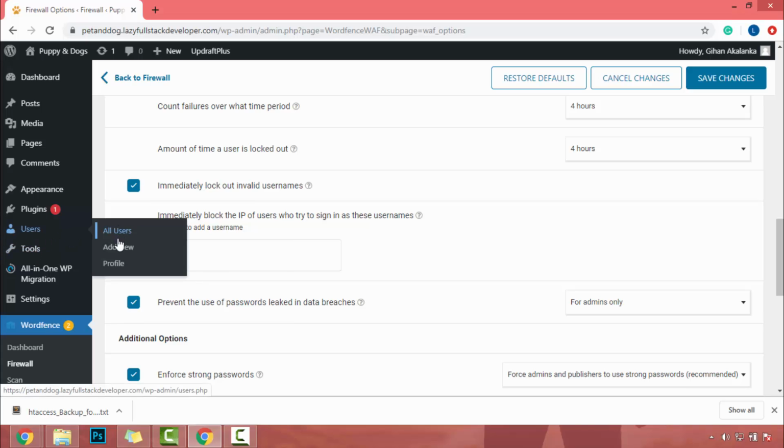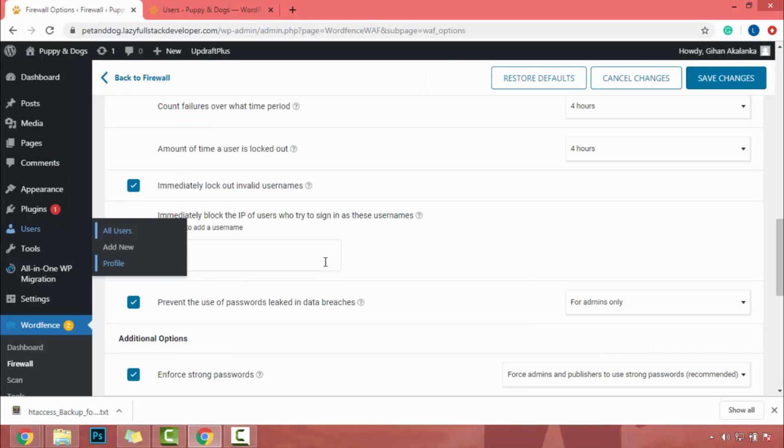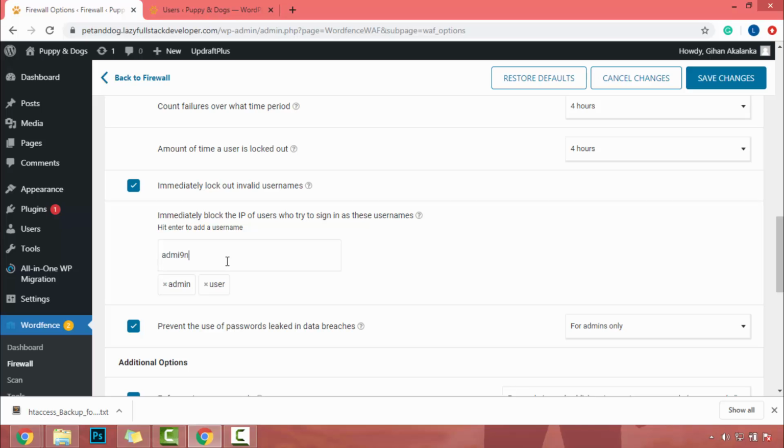So if I go to Users and All Users, here I have the username as echo 5055. But if someone enters admin or user123, I can block that person immediately. So I only have to add the most common invalid usernames like admin, user, admin123. Basically if someone enters those usernames and tries to log in, that person will immediately be logged out, or that person's IP will immediately be blocked.